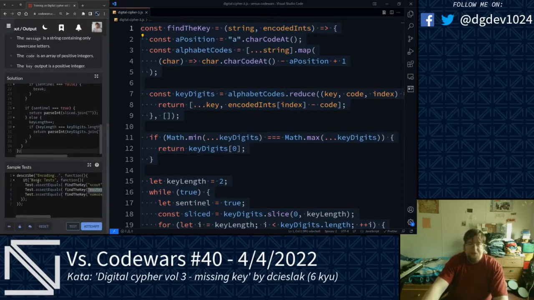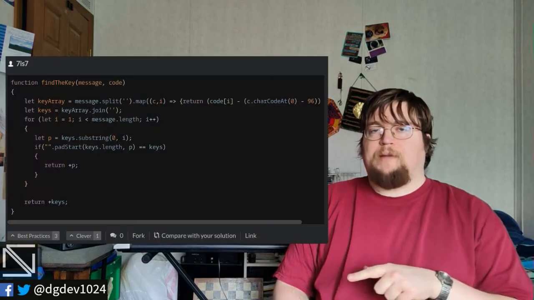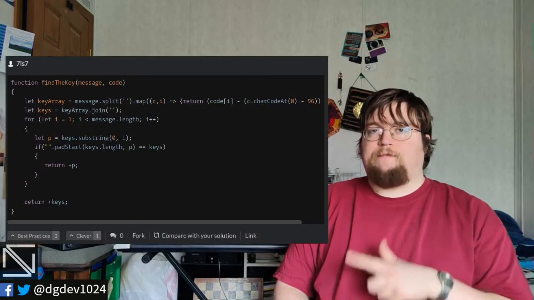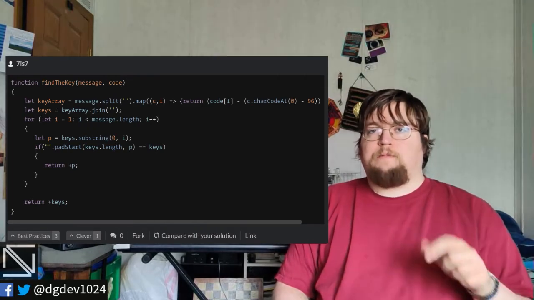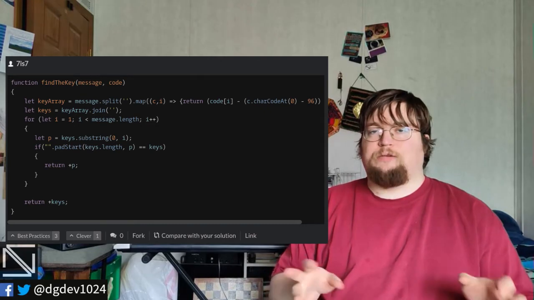I'm gonna copy and paste. I'm gonna run these tests and let's hit attempt. And we are good. Here is the better code solution of the day. Pay mind to the code snippet you see to my left here, and particularly pay mind to the for loop you see at the end of this particular kata solution.